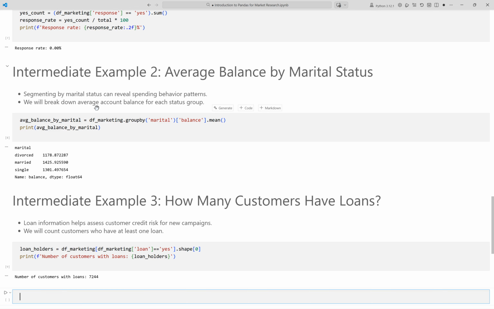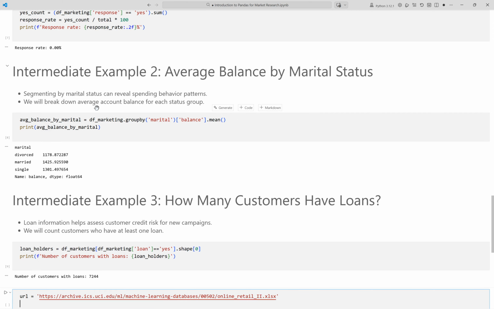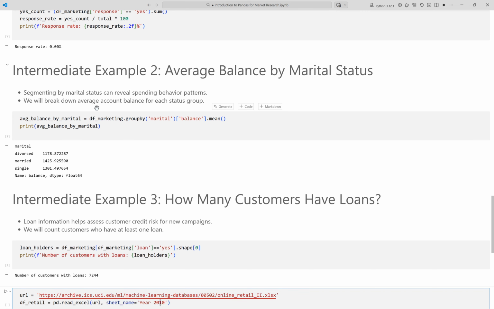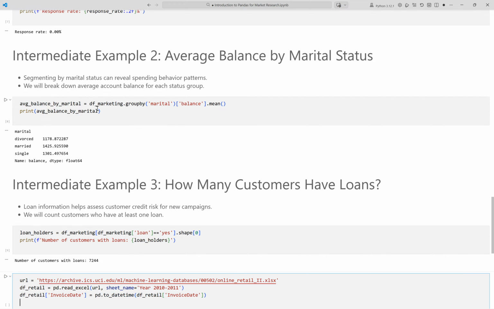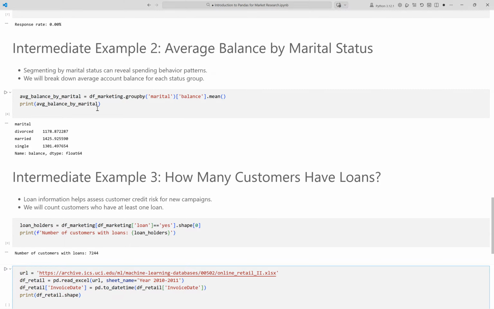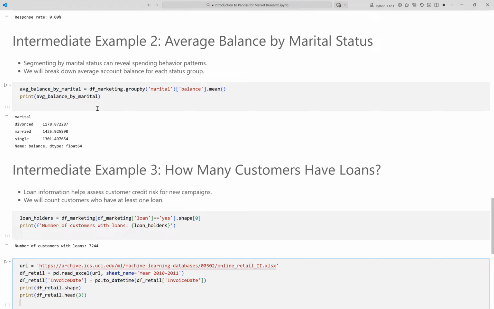Now we load a real online retail transactions dataset for behavior analysis. We load 1 year of e-commerce transactions into a Pandas data frame. We ensure that purchase dates are interpreted as real date times. Let us print the shape to understand how many rows and columns we have. And we preview the first 3 online purchase events.